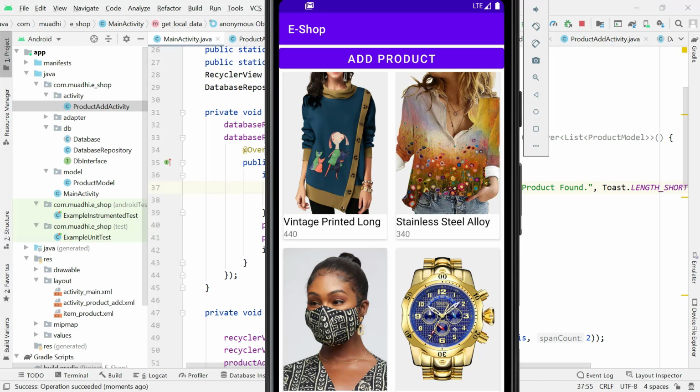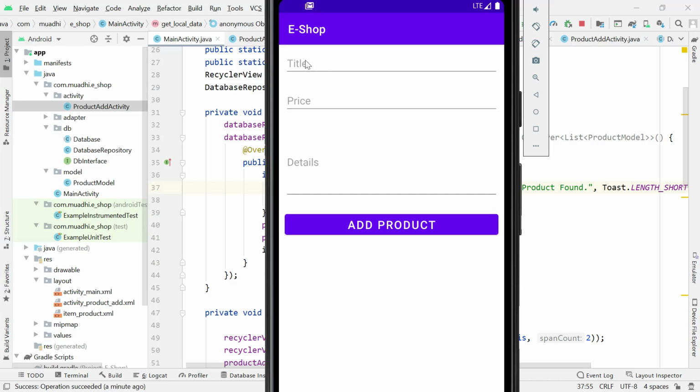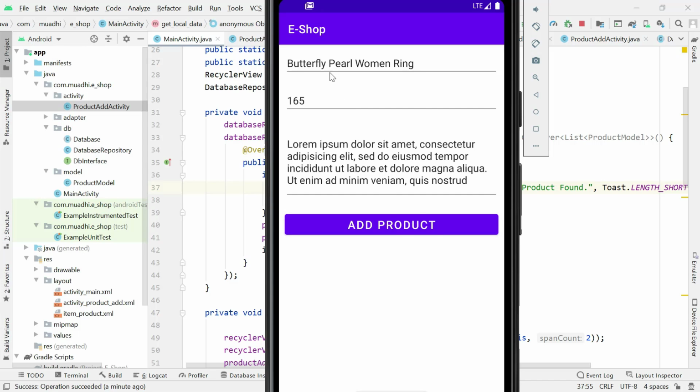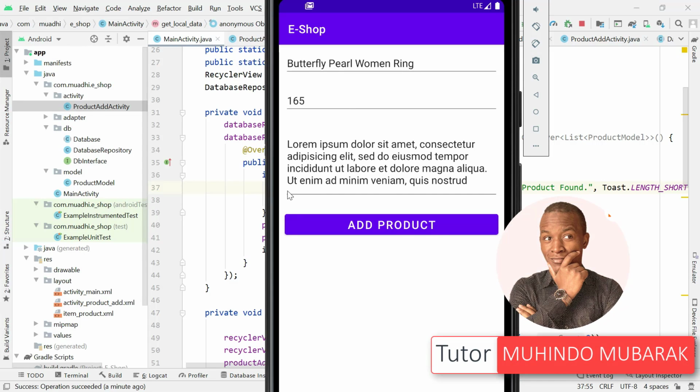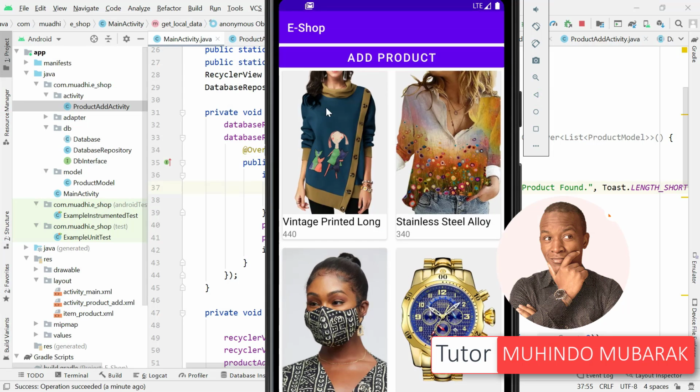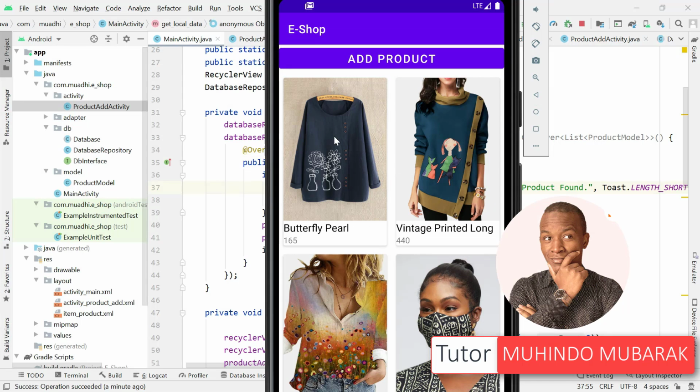My name is Mohindo Mubarak, and in this video I'm going to teach you how we can make an Android application like this one. It's a simple e-commerce shop where we'll be able to add a new product by simply clicking on add product, and then we can feed our own title, our own price, and the details, and we simply click on add. Then this application will save the data that you've added. So if we click back, we'll be able to see what I've added and has been loaded in our application.